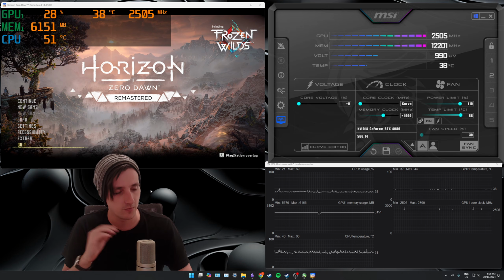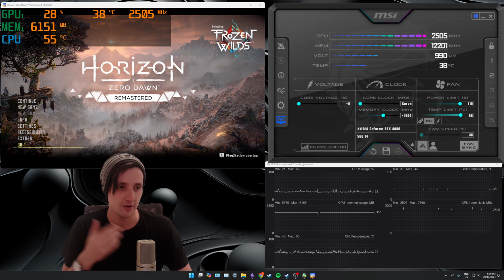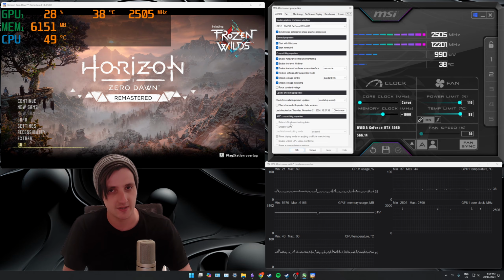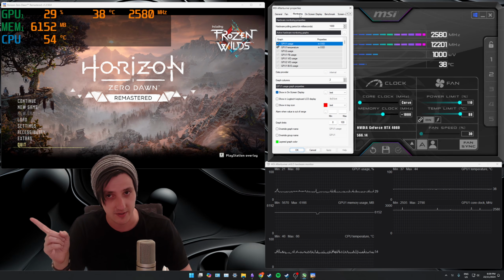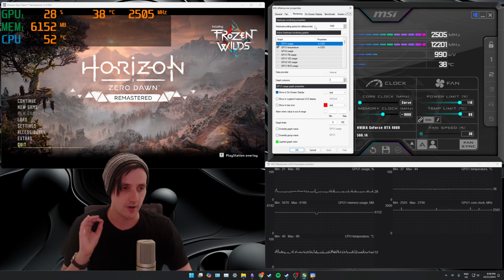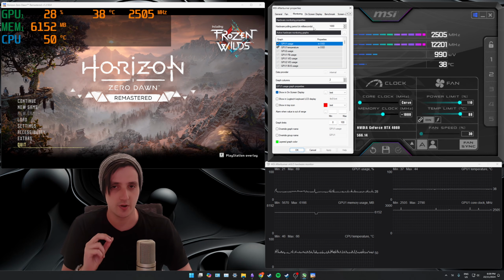So to add and remove things from the overlay and from your hardware monitor, go back into MSI Afterburner, open up the settings again, and click on the monitoring tab this time. And in here is how you can control all the different options you see. So I'll go through these one at a time.